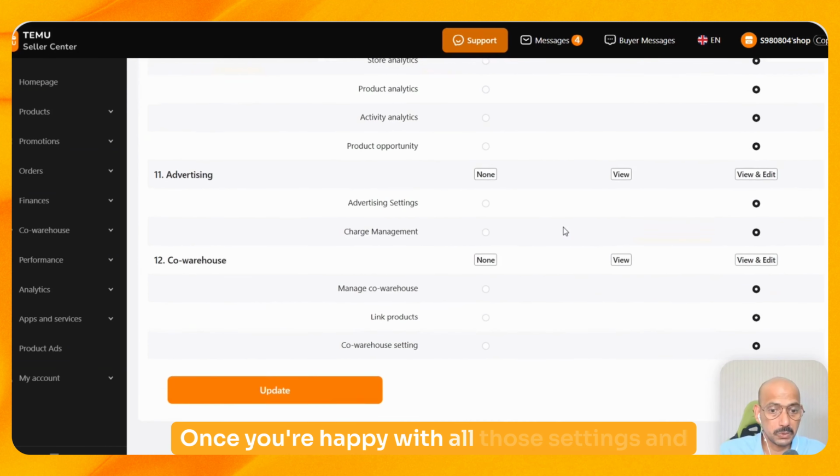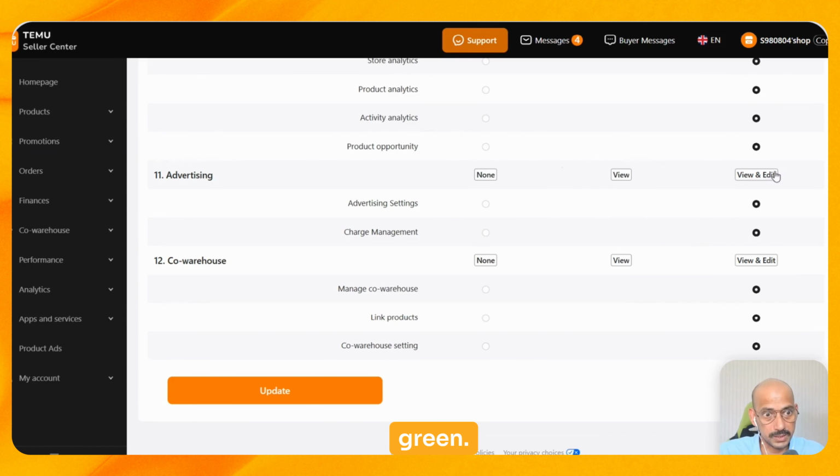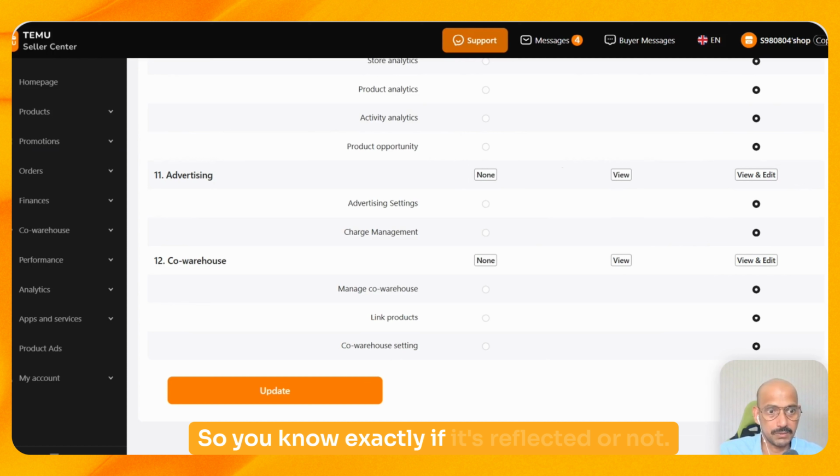Once you're happy with all those settings and permissions, you can just click Update, and it will show a pop-up saying the permission has been updated, and it will show green over here. So if you have made any changes, if you have changed from view to none, it will show green, so you know exactly if it's reflected or not. Then wait 10 to 15 minutes, and you can ask the staff, could you please now log in and see if you have the permission or not.